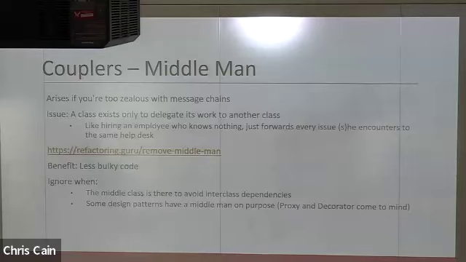Proxy and decorator are two design patterns that have a middleman on purpose. And when we talk about, we will at least talk about decorator. I don't know if we will talk about proxy, but sometimes there's a reason to have that middleman. And we can come back to this as we talk about those design patterns. Let's quickly look at this removing of the middleman.